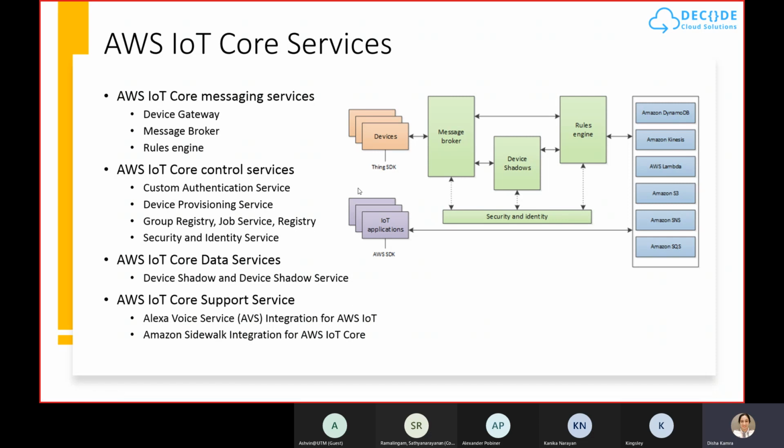Now, we have seen the messaging services. The other one is the control services. It provides you the device security management and registration features. When we talk about the registration and the entire controlling services, we talk about the custom authentication service, where you define the custom authorization that allows you to manage your authentication and authorization, and how you are going to use that service combined with your Lambda function.